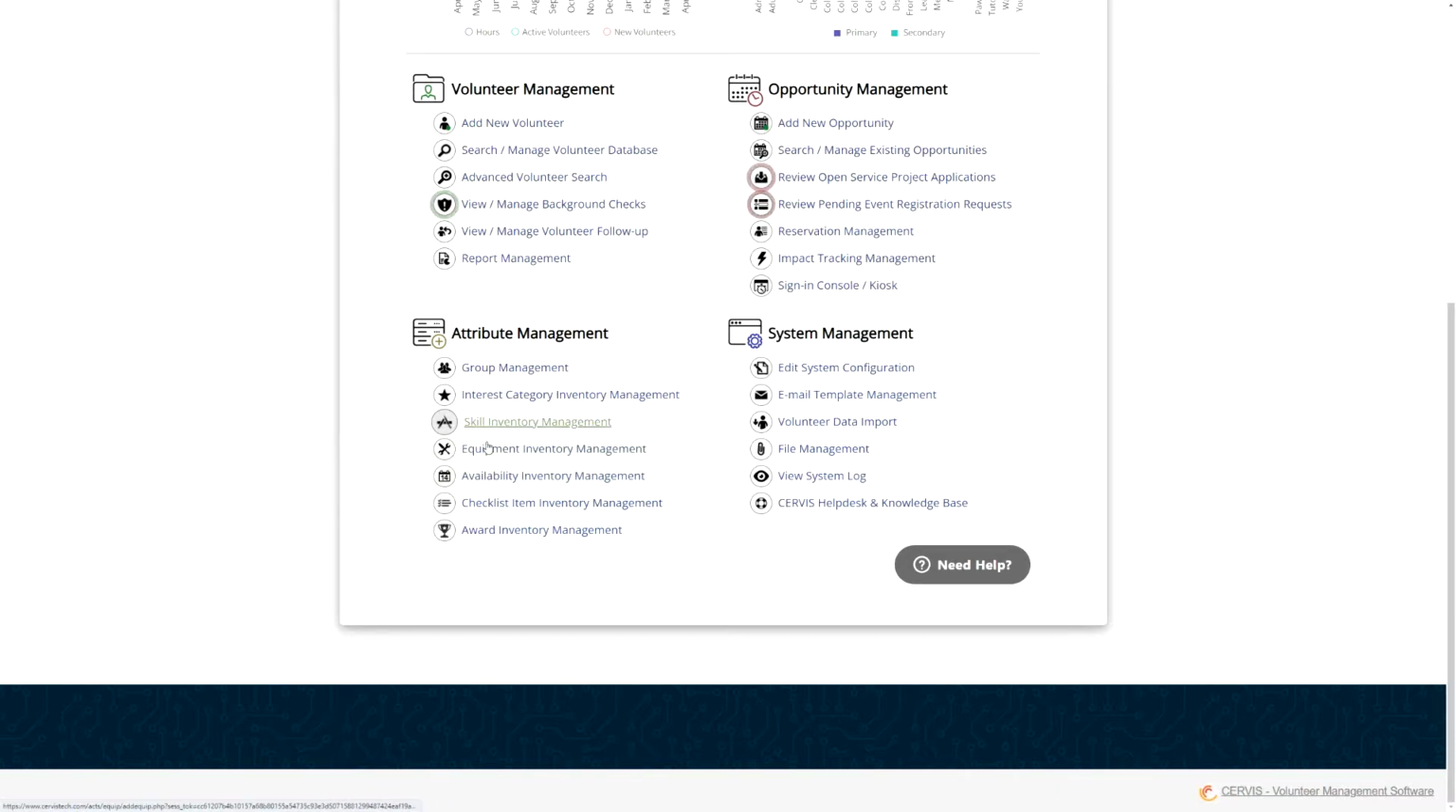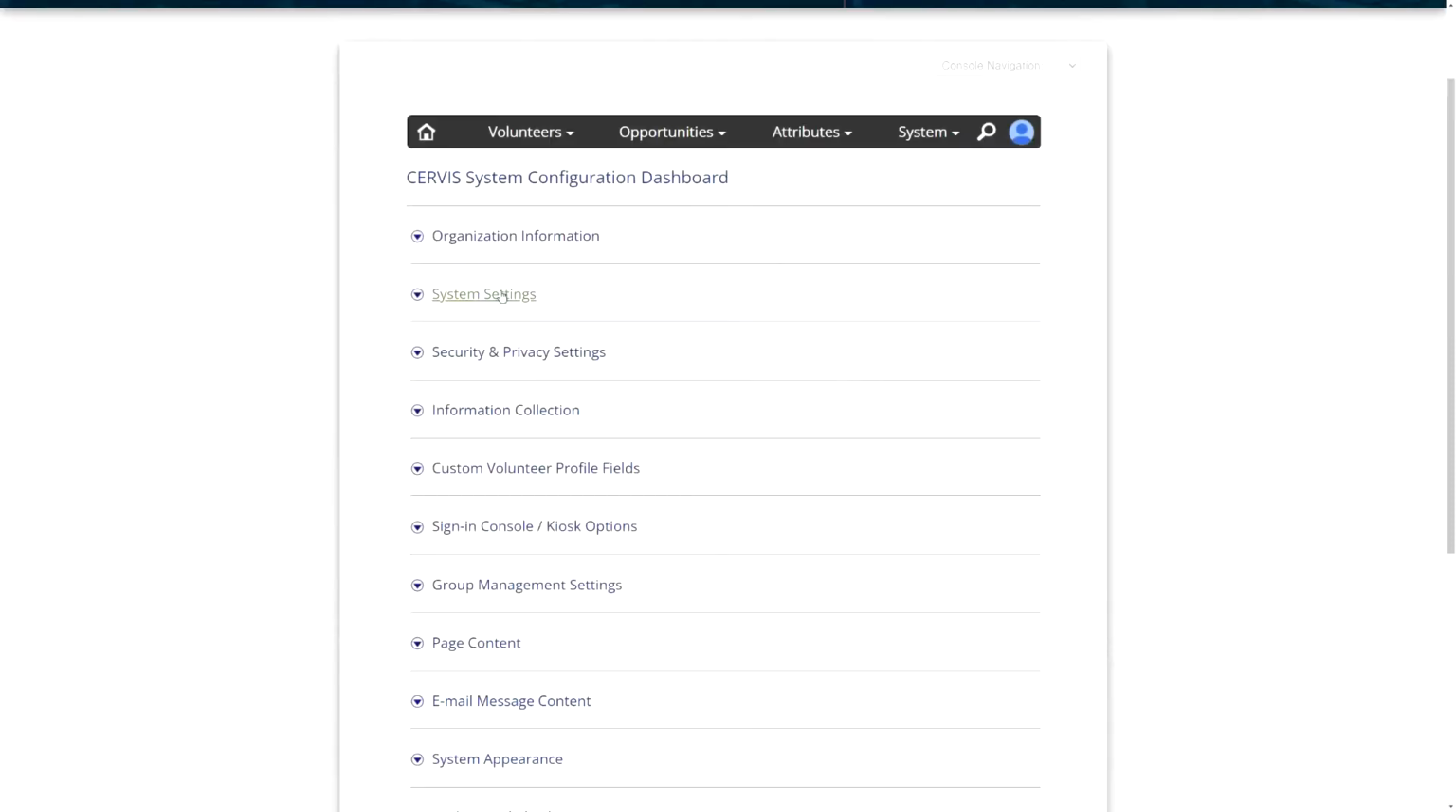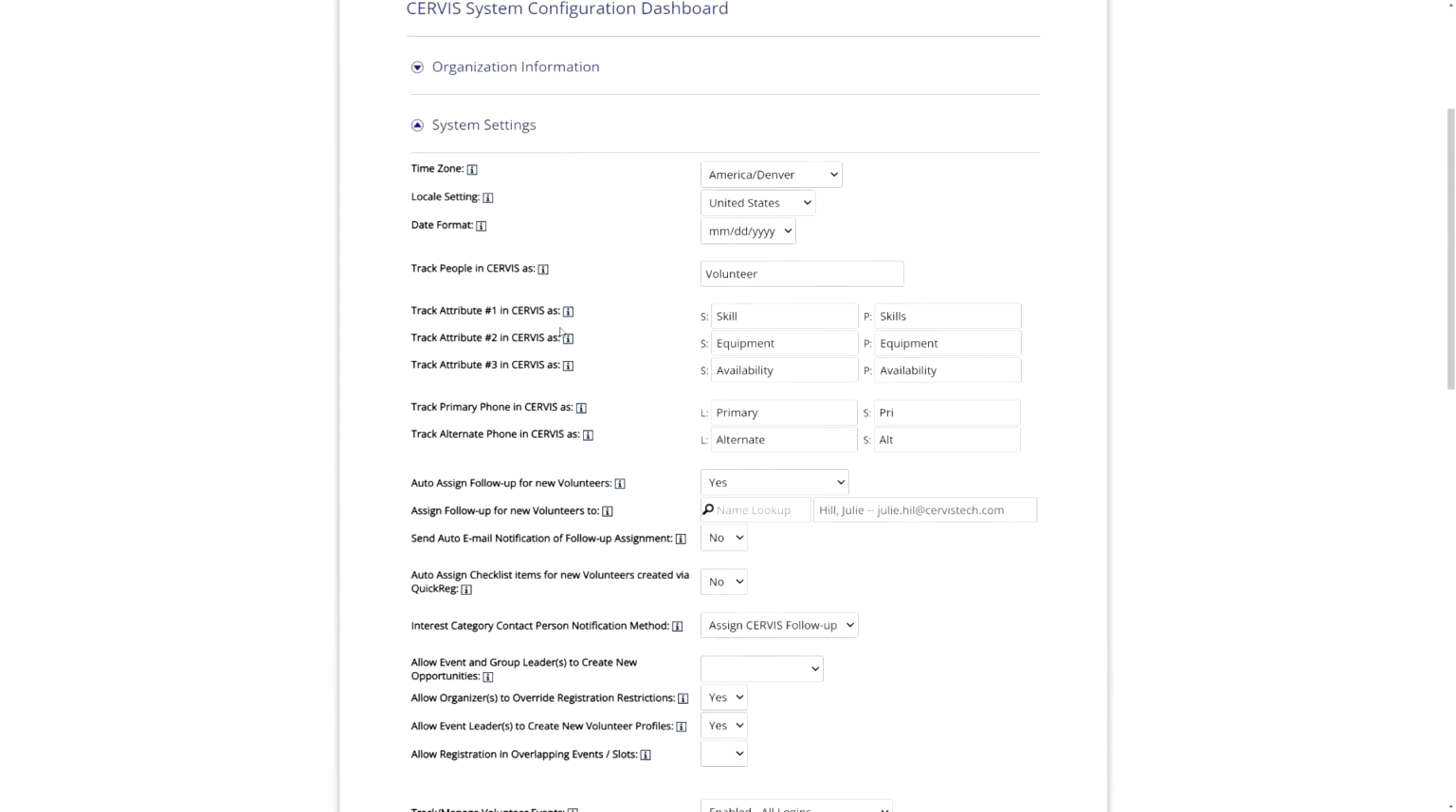Now, actually, skills, equipment, and availability can be renamed. All three of those are controlled in the system configuration. So under system management, go into edit system configuration, and then under system settings, you can retitle what those attributes are. There's a singular and plural column for each of those. So if you do change it, make sure you change both. They don't necessarily have to be different if that doesn't make sense. But there is a way for you to do that if you need to.